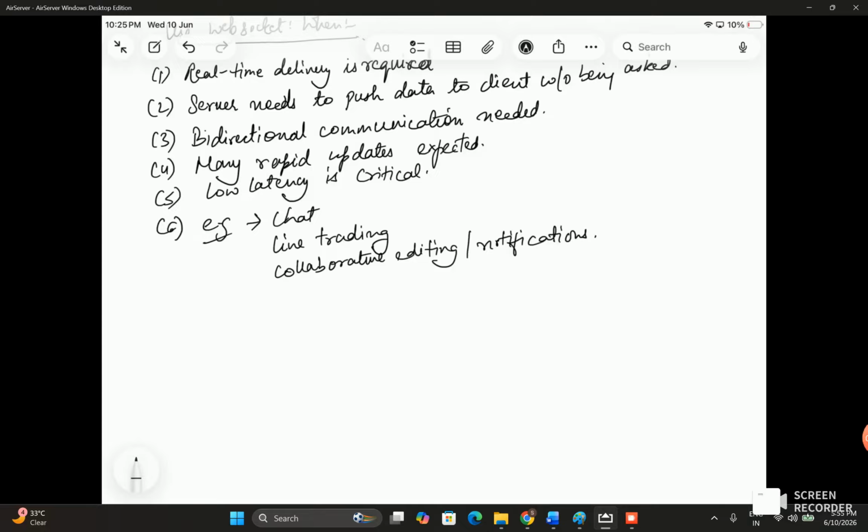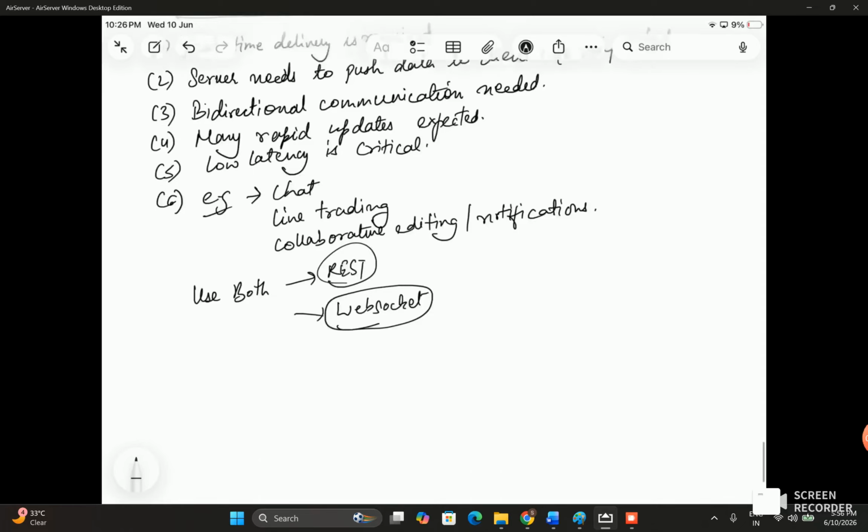But many modern applications use both REST and WebSocket: REST for authentication, user profile fetching, and settings, and WebSocket for real-time updates, messaging, and notifications.